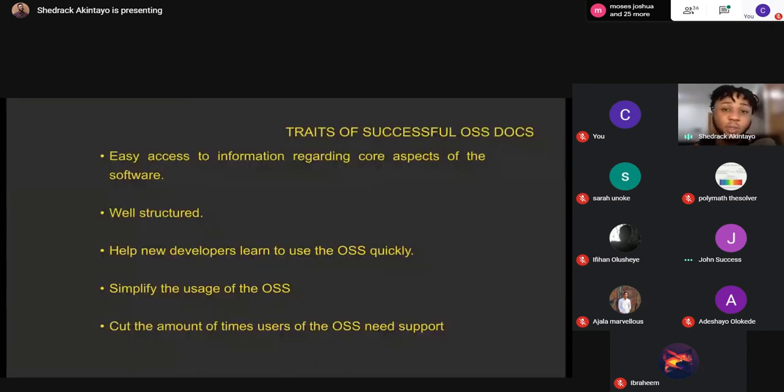So let's look at what the traits of successful open source documentation are. We've seen a lot. There is a lot of documentation across GitHub, across GitLab, but what is the trait of the successful ones? The first thing is easy access to information regarding core aspects of the software. So, like I said, people should spend less time reading documentation and more time building. A successful open source documentation should help people get easy access to information regarding the major aspects of their software.